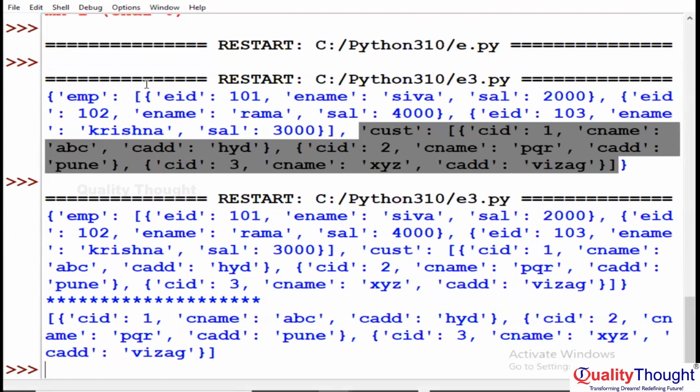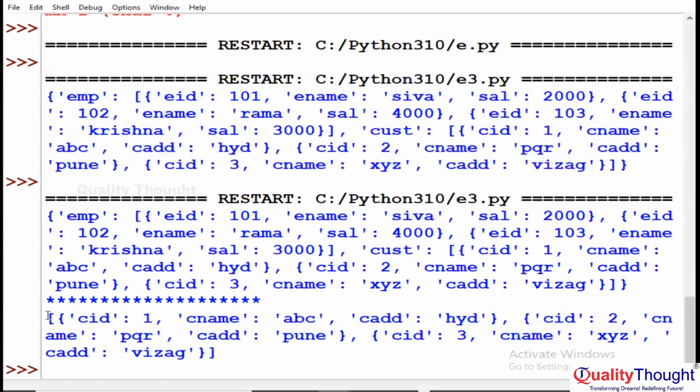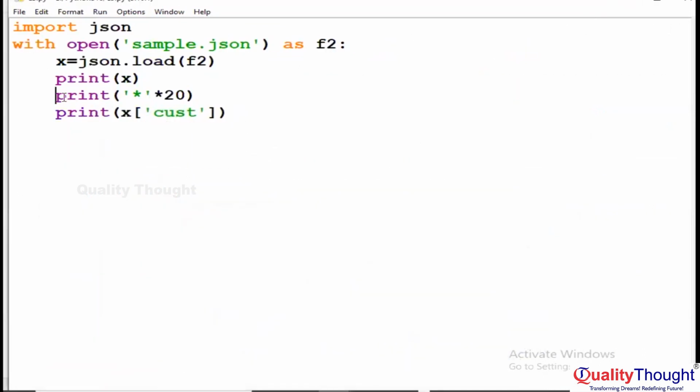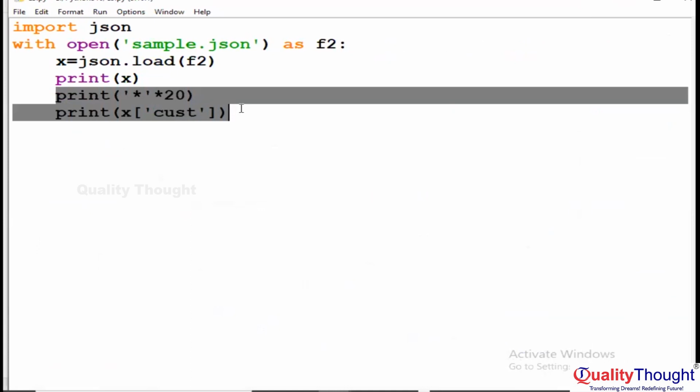Next, I want to get only the second customer's data. Now the customer data is represented as a list. This is the first customer, whose index value is 0. This is the second customer, whose index value is 1. We can get the value from a list object by using the indexing concept.